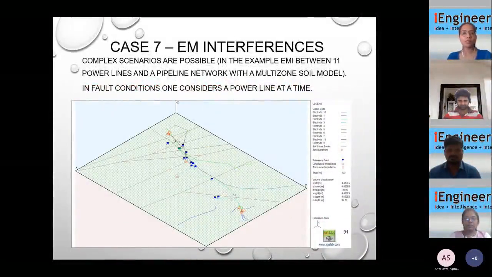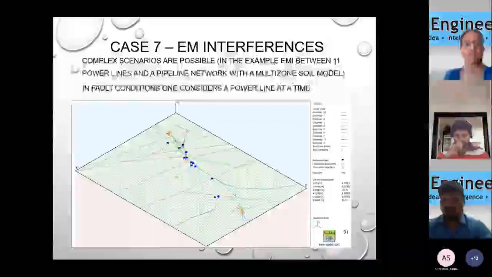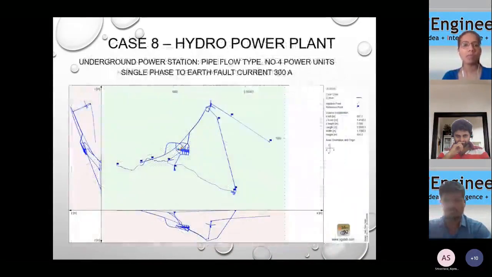In a fault condition, meaning complex scenarios, which are also possible, power lines and pipeline networks with the multi-zone soil model we have considered. So in a fault condition, one considers a power line at a time. So that is also a good thing we can do with the complex scenarios.